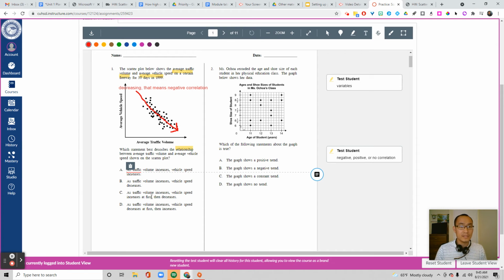I'm going to continue reading though and see what makes the other ones wrong, because that's the tricky thing about these multiple choice questions is sometimes there's an even better answer. So the second one says, as traffic volume increases, vehicle speed increases at first, then decreases. That's weird. So I'm going to actually draw what that looks like. So it'll first increase and then decrease. But that's not what our graph looks like. So this part is actually wrong. It does not increase at first. So I'm going to cross that part out. So I'll cross out choice C and choice A.